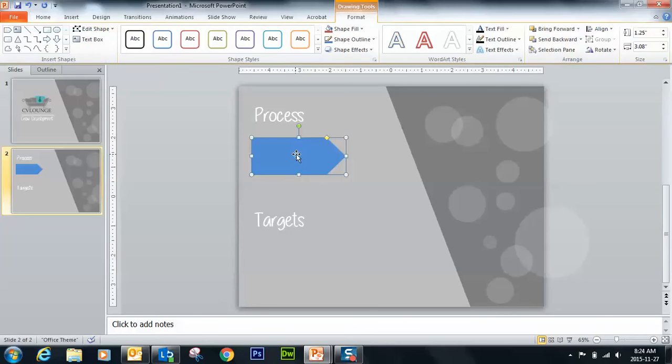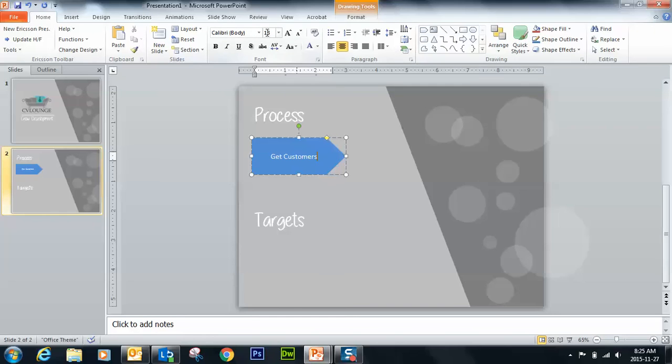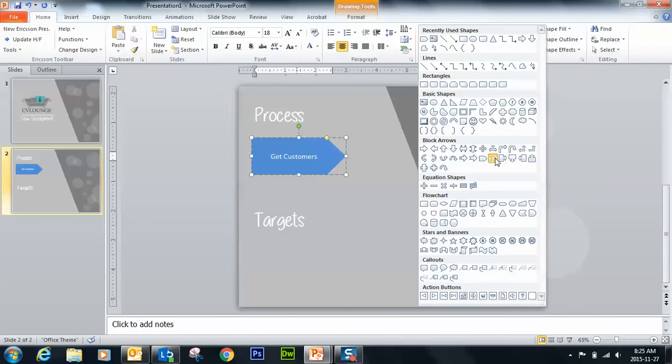Double-click on the shape to start typing inside it. Or you can just start typing. Go to Home at the top to see what size you are typing and with what font. Now for our second shape, this one.